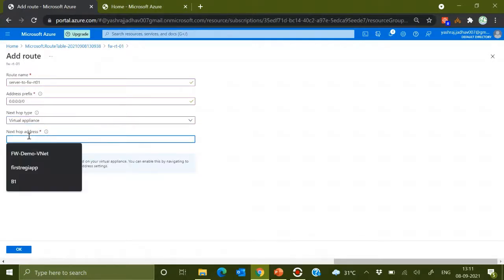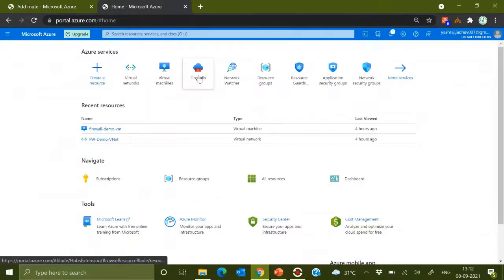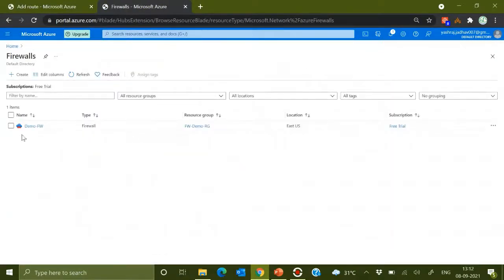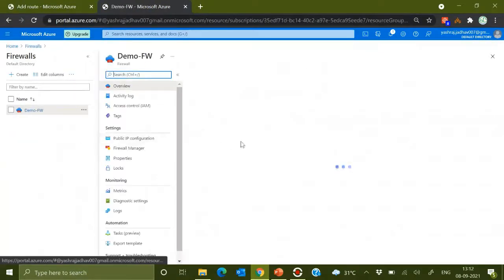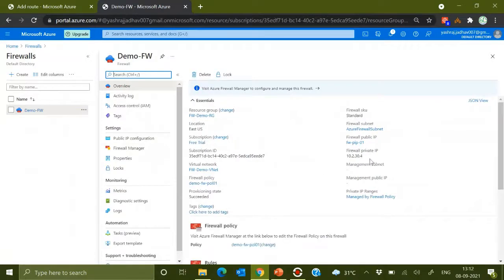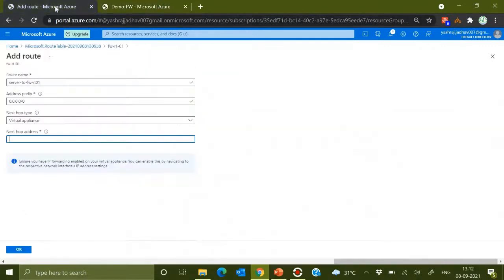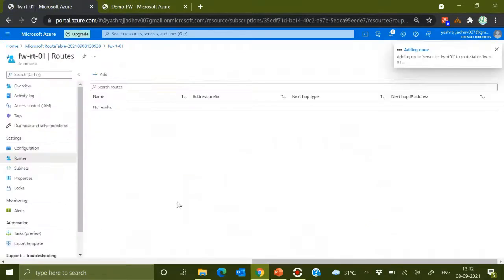Now the next hop address would require the private IP address of my firewall. So let's see what's the private address of my firewall. You can just open it here. So this is my firewall private IP 10.2.30.4. I'm gonna pick this one, I'm gonna paste it here, and that's it. So that's how you create a route.